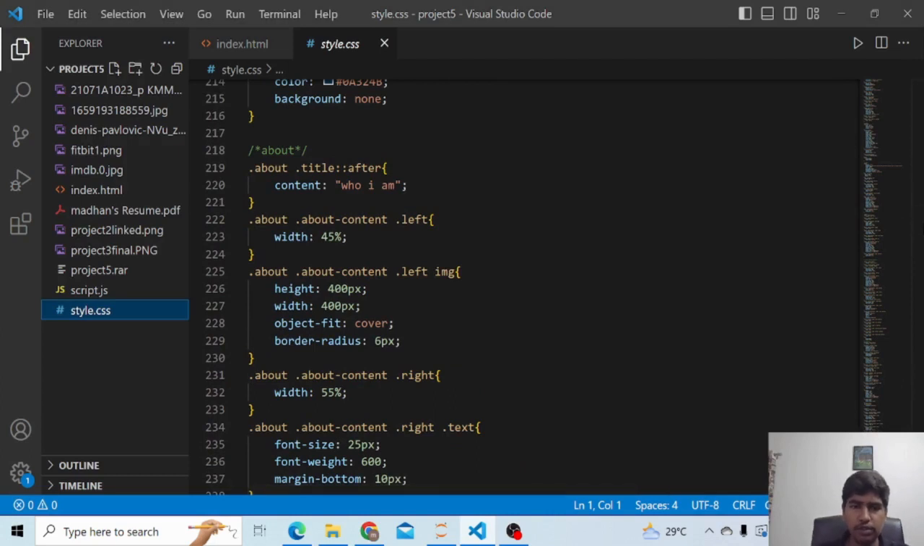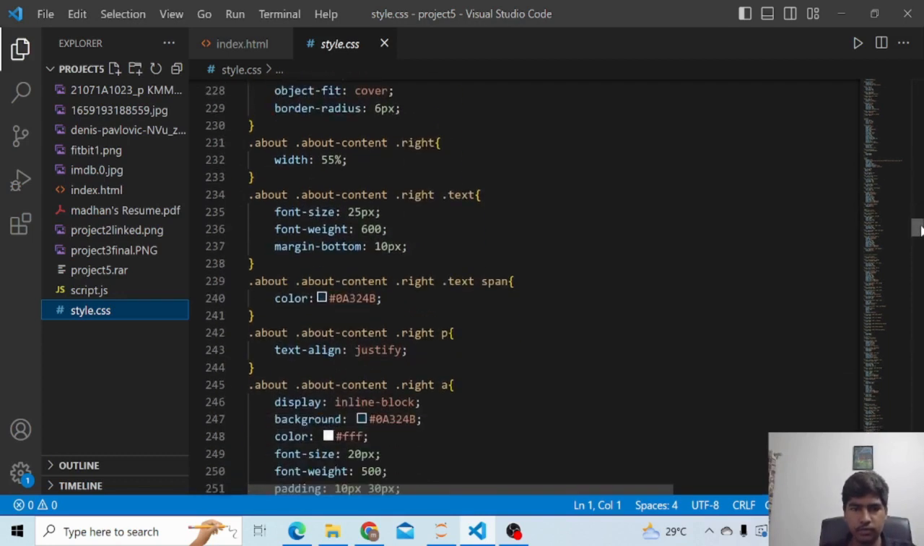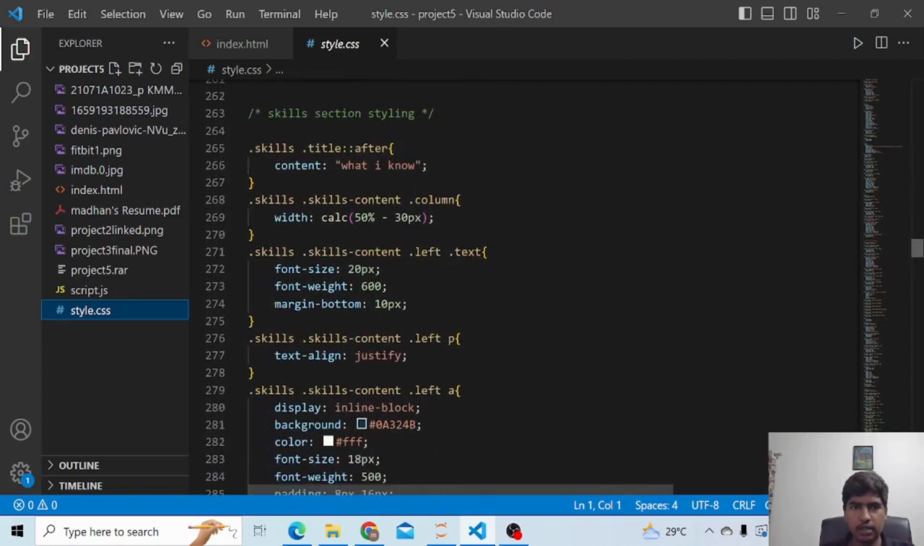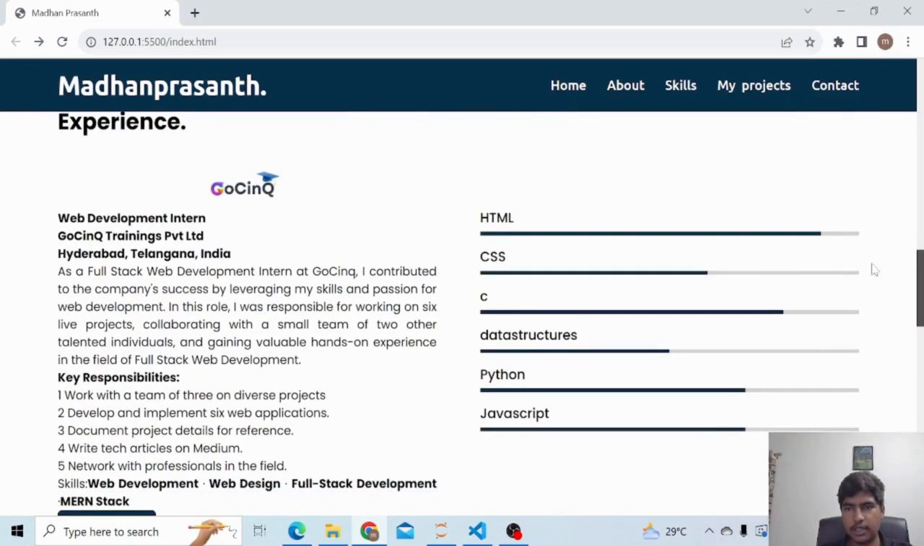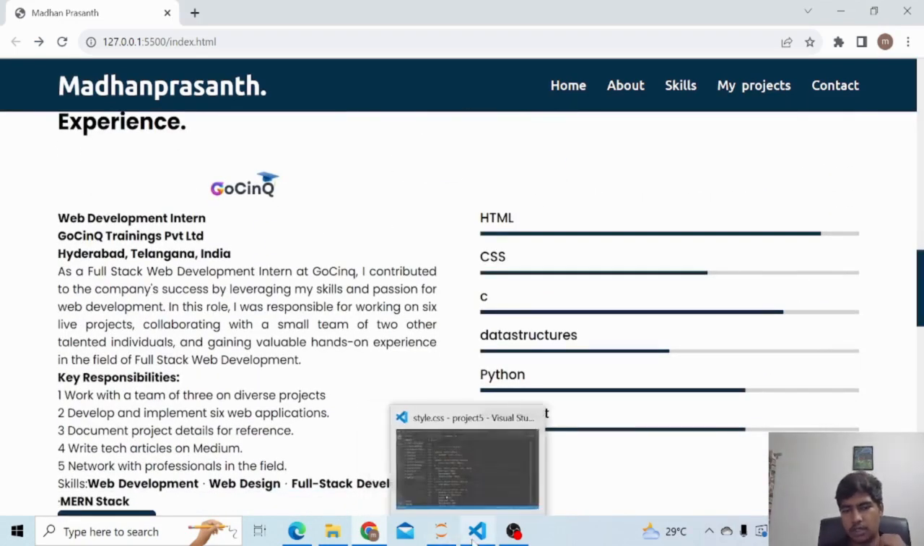After that, it's the about section. I've given an image of myself and much more information about me. I've changed the font size using font-size and font-weight. I've modified all my fonts. And then it's the skill section. I've used various bars to indicate my proficiency in various skills. All of this was done using CSS.